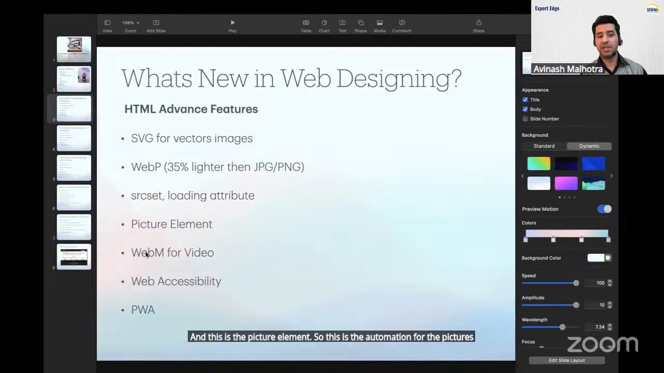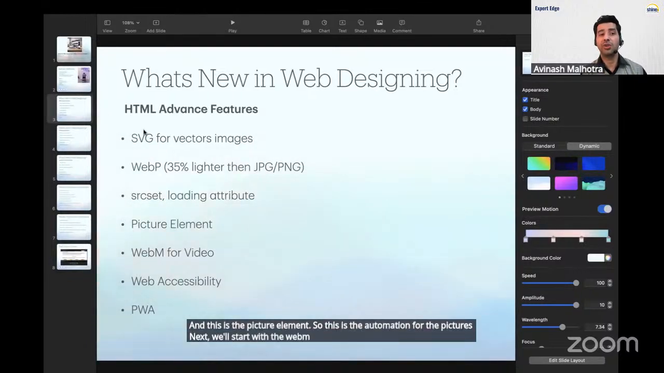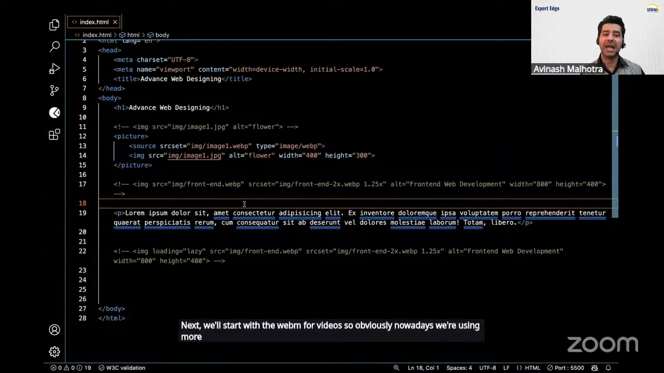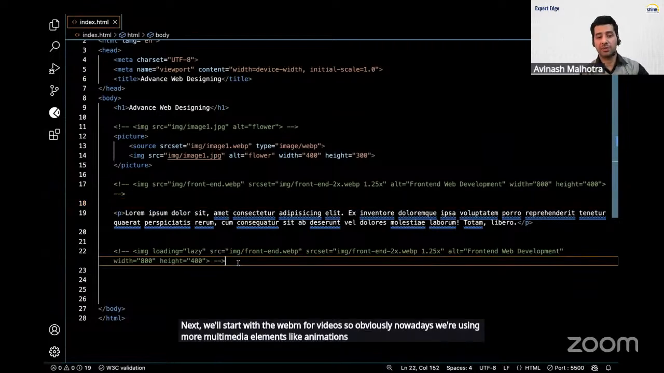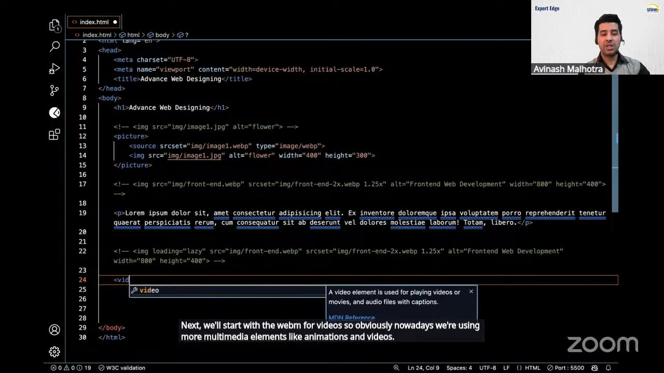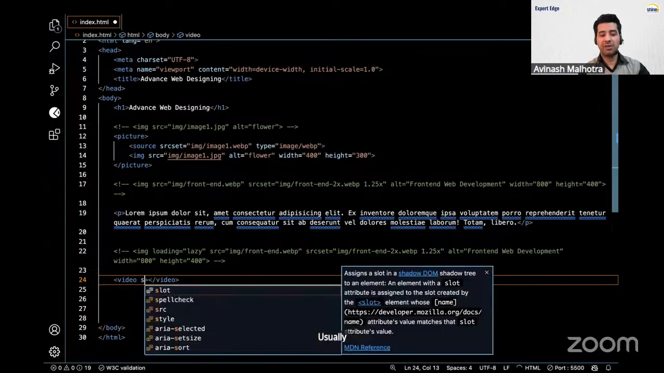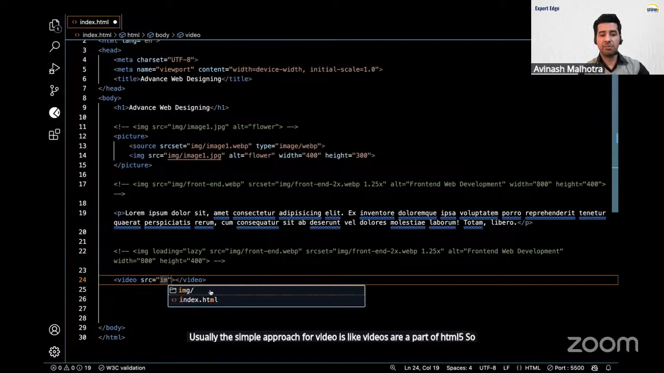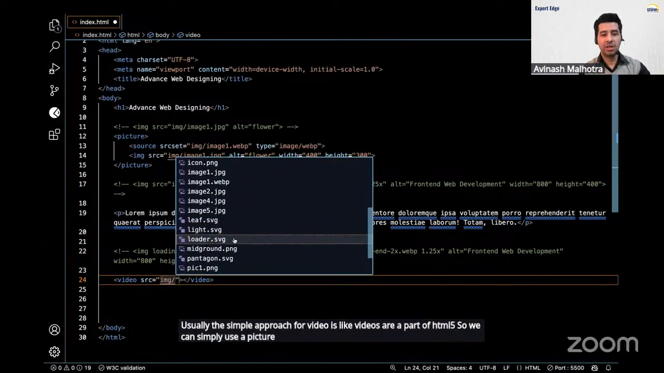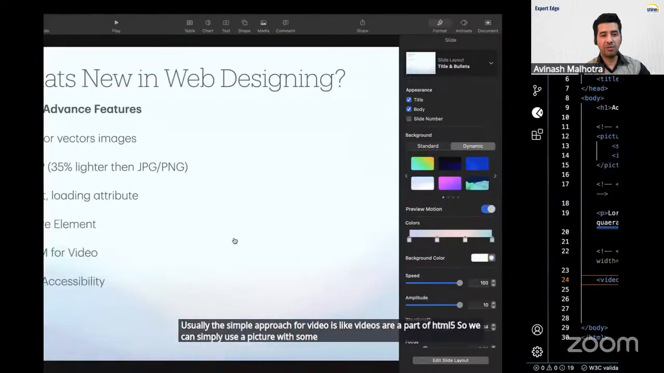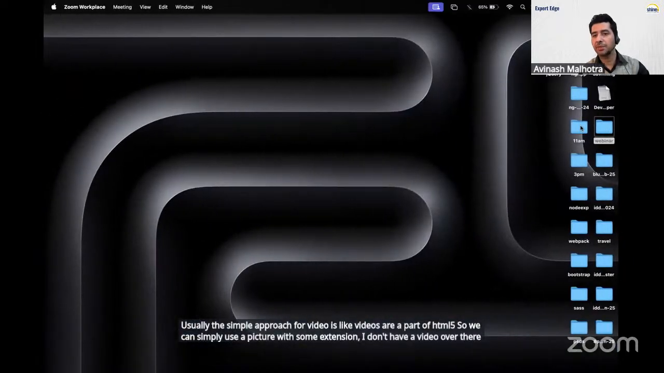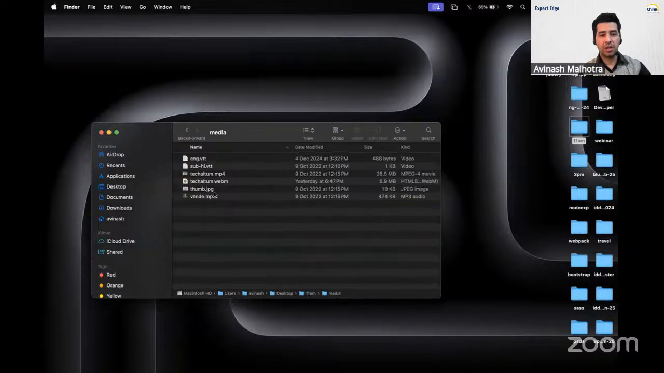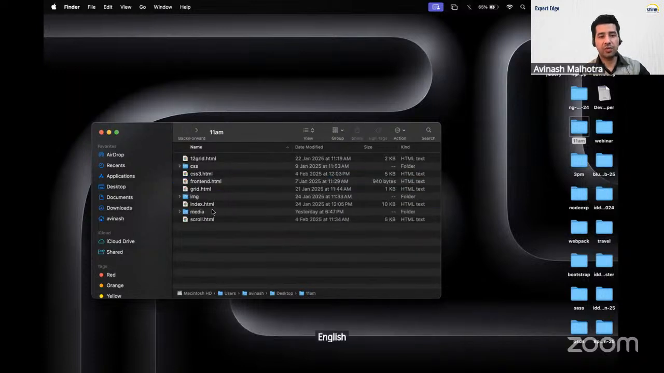Next, we'll start with WebM for videos. So obviously nowadays we're using more multimedia elements like animations and videos. Usually the simple approach for video is that videos are a part of HTML5. So we can simply use a video tag with some extension. I don't have a video over there. So let me just open it. Okay. So this is the folder for some media.